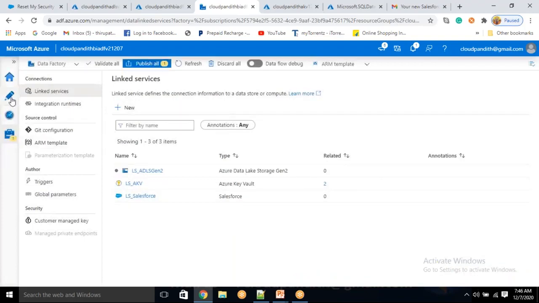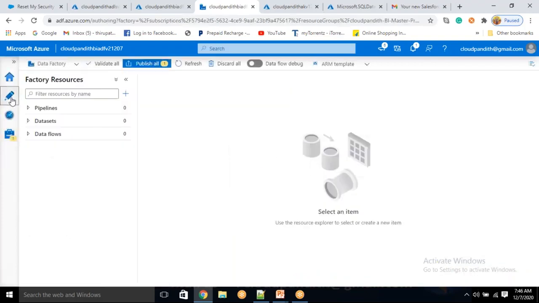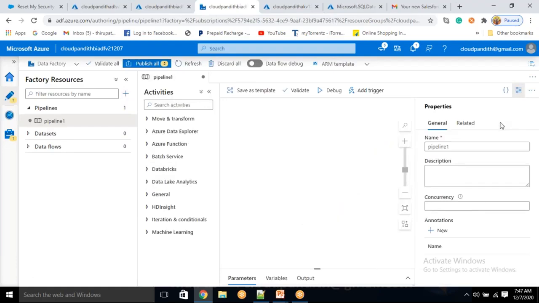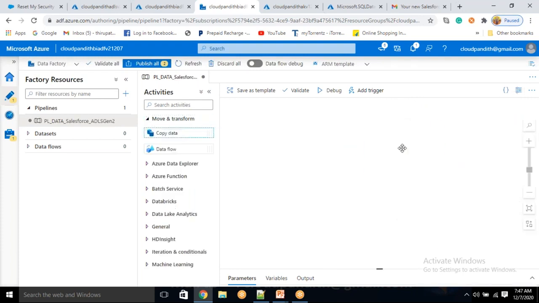Now we have connections ready. Now come to the author tab. Okay, let's create a pipeline directly. So this is the first pipeline, right? So pl_data from Salesforce to ADLS Gen2. Okay, now bring the copy data activity inside.